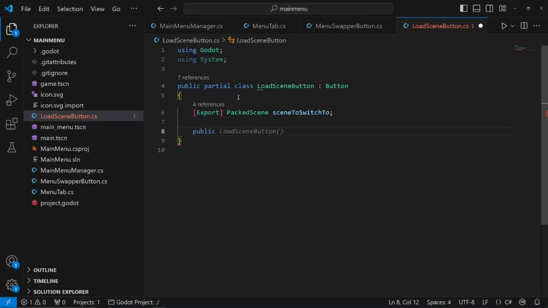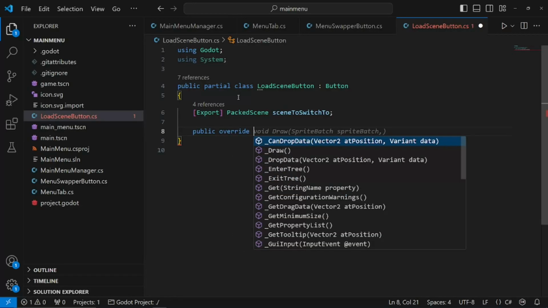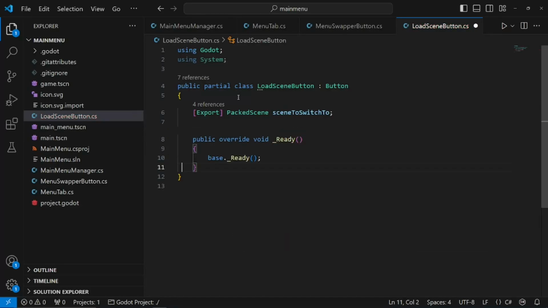We're going to have to get access to when our button is pressed, so public override void _Ready. And then just subscribe to the pressed, like we did before. And I'm going to call this on switch scene button pressed. And now let's generate our method like before.